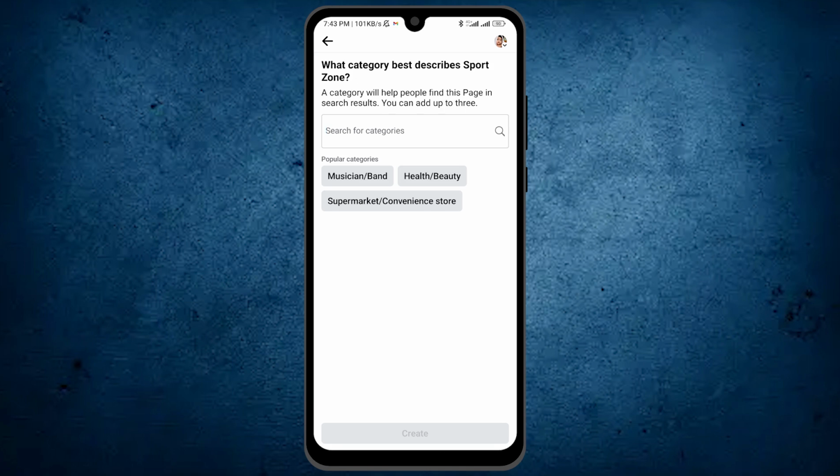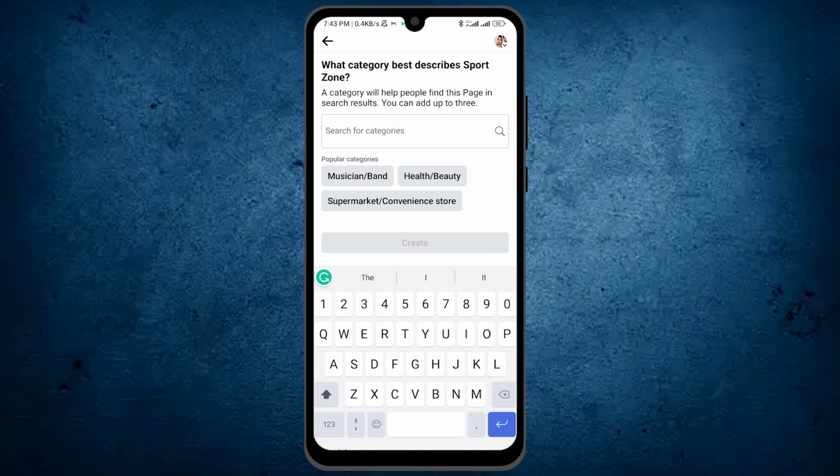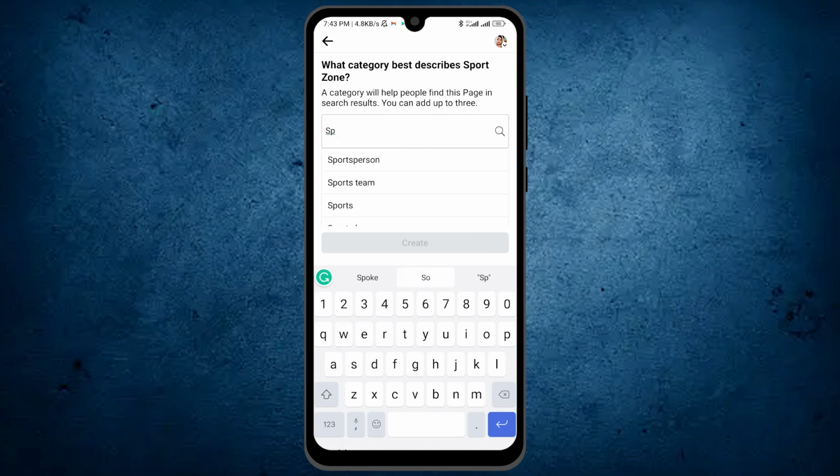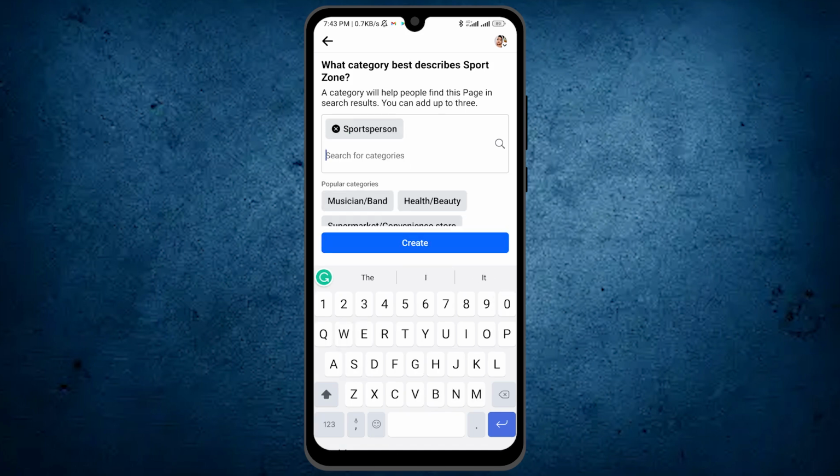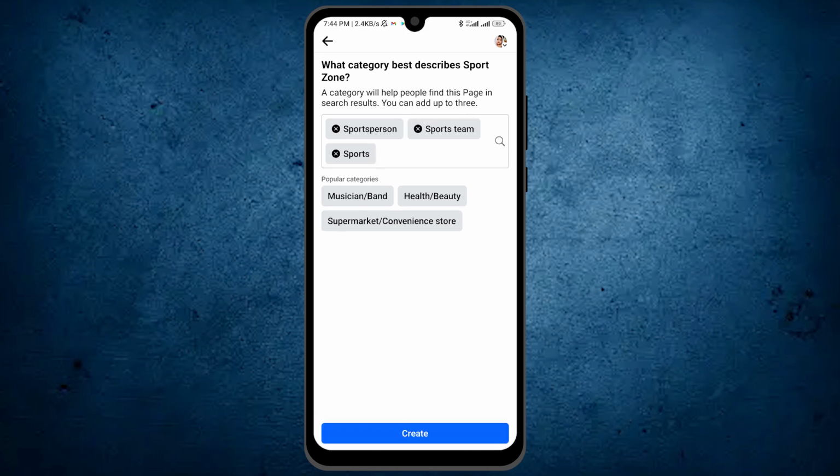But remember one thing here, you need to choose the category according to your page name. For example, if you are an anime lover, then you have to choose the category of anime lover. Or if you are a musician, then you have to choose the category of musician. I am a sport lover, so that's why I'm choosing the category Sport Person. You can set up more than one category on your Facebook business page, so set up as many as you can. So after writing the categories for your business page, tap on the option Create.